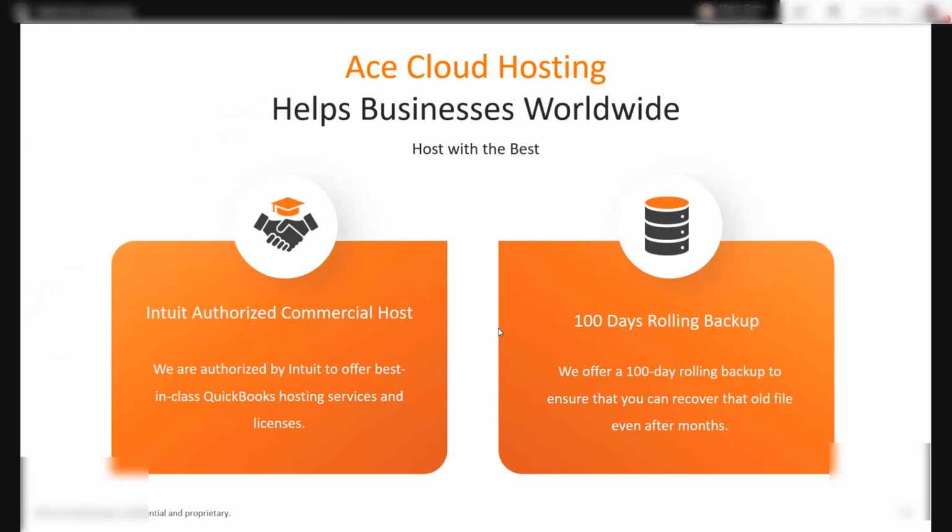construction. Some of the features of ACE that I'd like to highlight here: ACE is an Intuit authorized commercial host, meaning that ACE has passed all the compliances and has an agreement with Intuit, which enables them to host all their products legally. And they have one of the most important and industry-leading 100 days of rolling backups. So any file that you have on the cloud, they're going to have continuous backups. They take backups of all your files at the end of the day, making sure that everything you have there is backed up, and they'll back it up to multiple data center locations that they have.